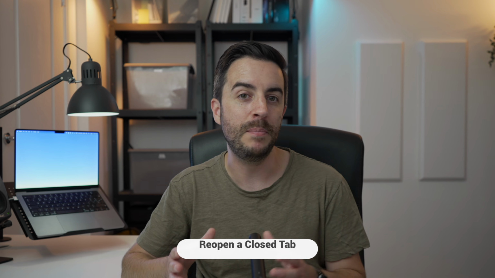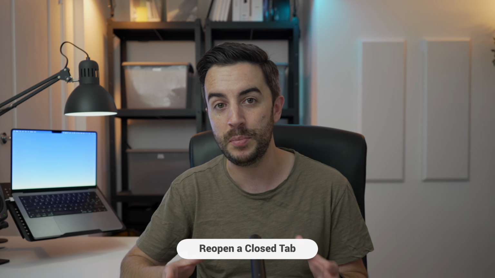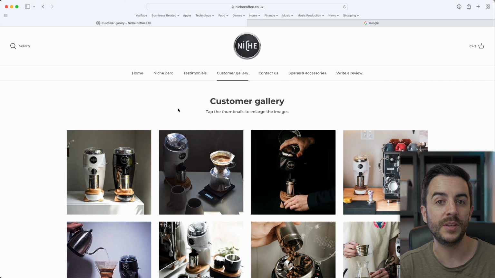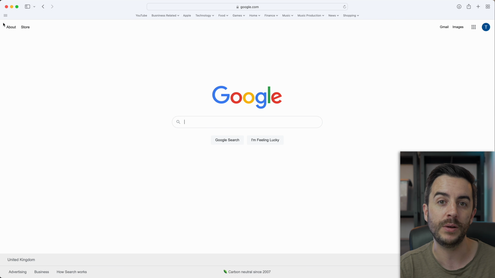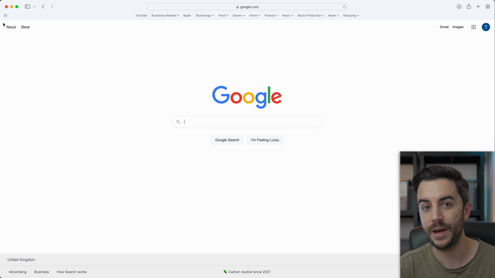Here's another bit of tab magic for you. Have you ever closed a tab by mistake, only to immediately regret doing so? Maybe it's something that you were browsing that you now can't remember how to get back to. Undo doesn't work, and whilst you could go into your browser history and try to find your way back that way, there is a much easier method.